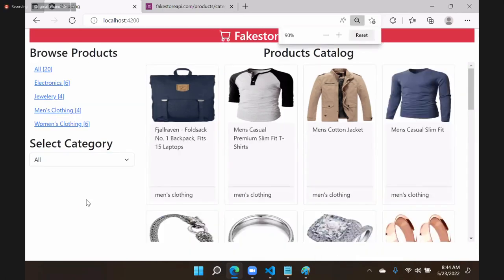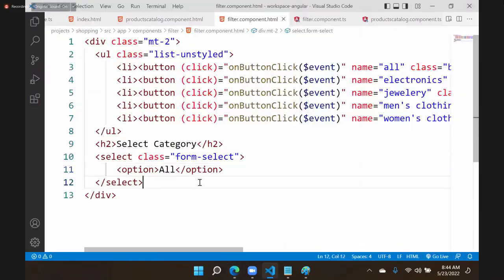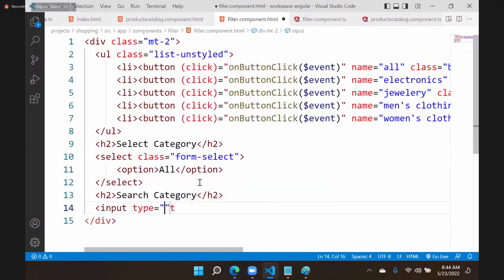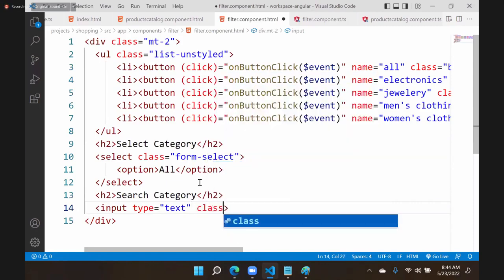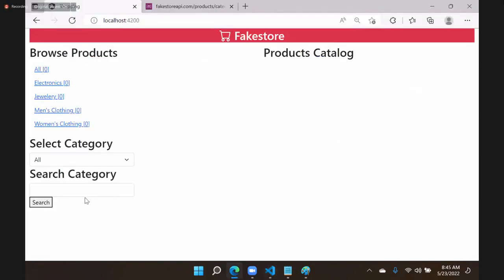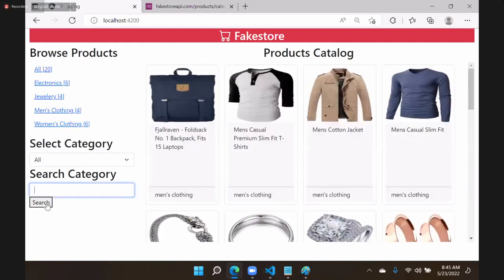Below this, suppose you add one more option, search category, and here you put a text box. Input type is equal to text, and class form-control. And put a button here. Button is search. Now what should happen when the user enters the name and clicks on the search button? It should display only the category products.